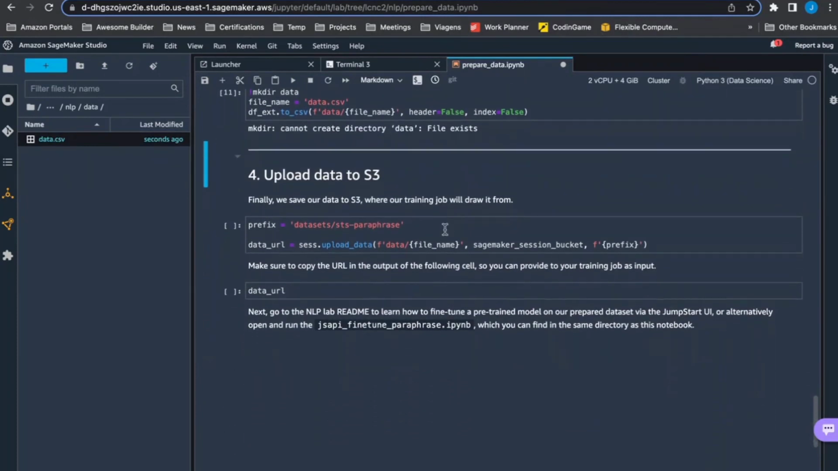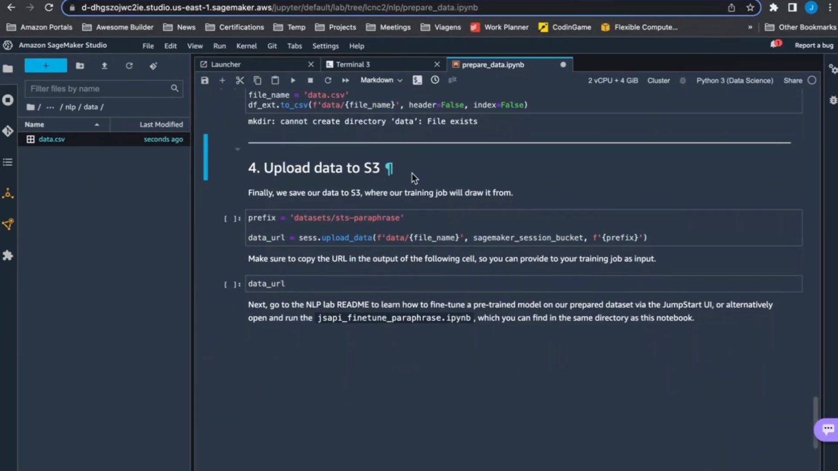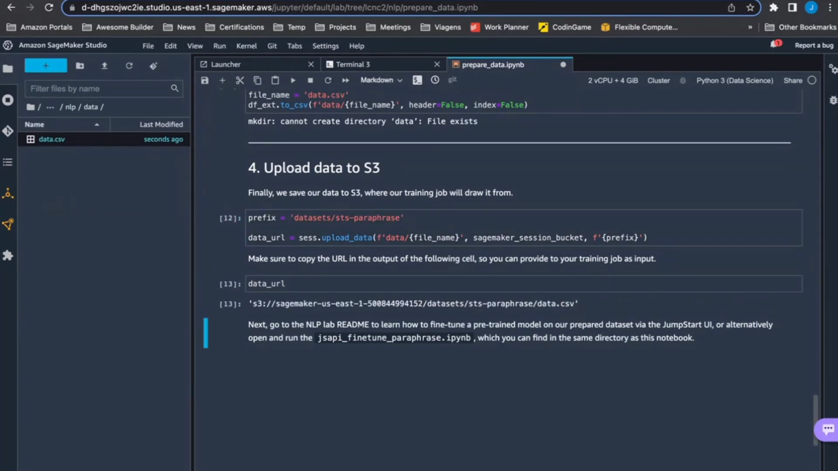And now we're going to upload our data to S3 so we can then use it in our JumpStart code. So we need the source of the data to be S3 to train our model on JumpStart. So we're going to save the data under this prefix, datasets STS paraphrase, so we don't lose it. And very importantly, we're going to print the URL of where that dataset was uploaded to on S3, and we're going to copy this because we're going to use it shortly. All right, right here.